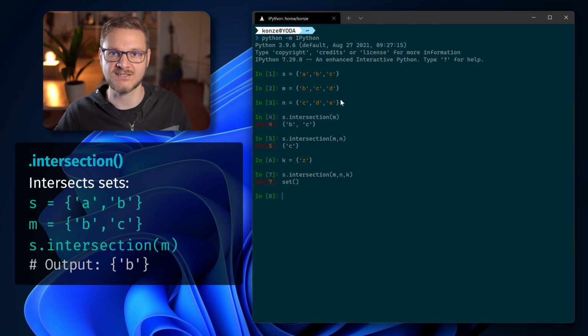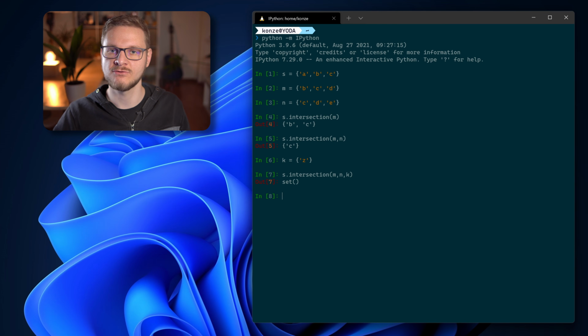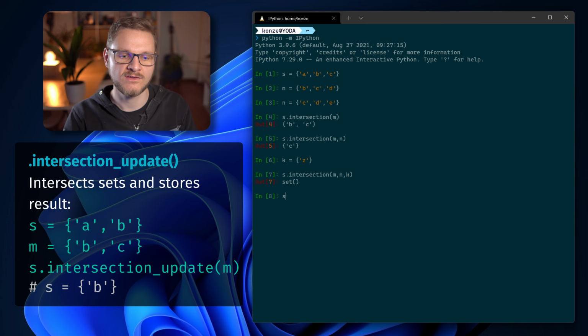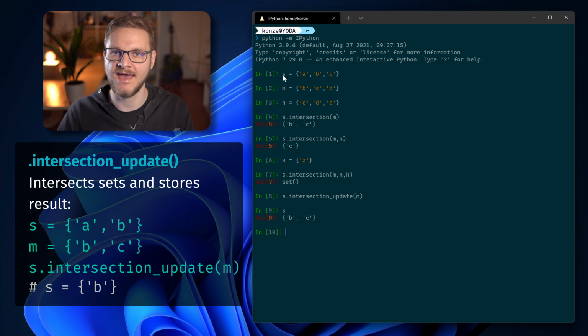We can also update a set with its intersection with another set by using the intersection update function. So as intersection underscore update, and we enter M, and we can see it doesn't return a value, but when we have a look at S, it now contains the intersection between M and S.